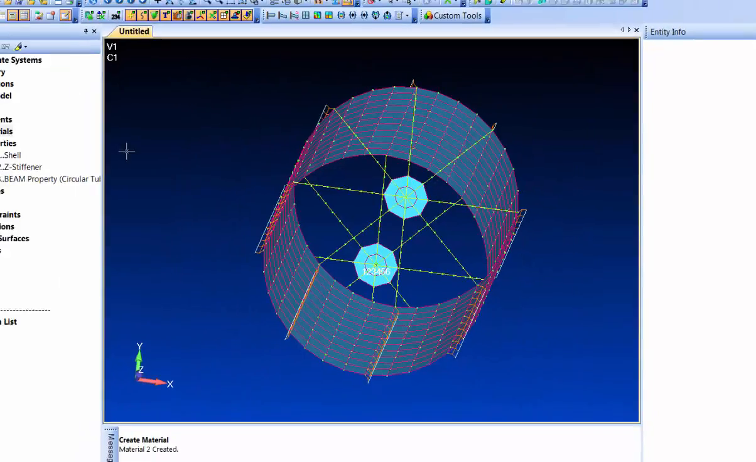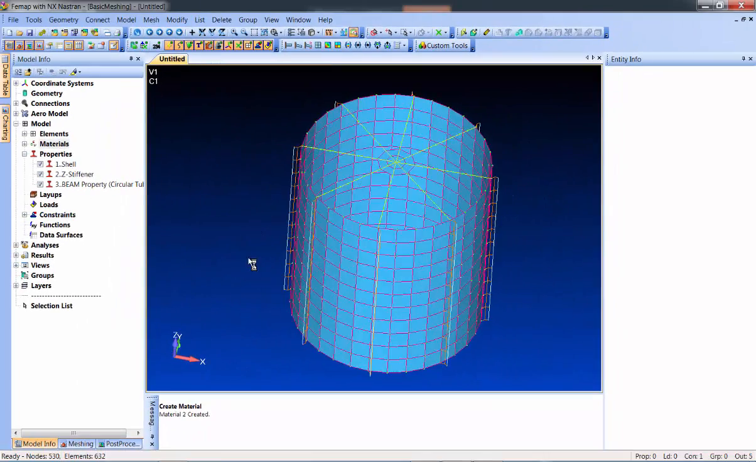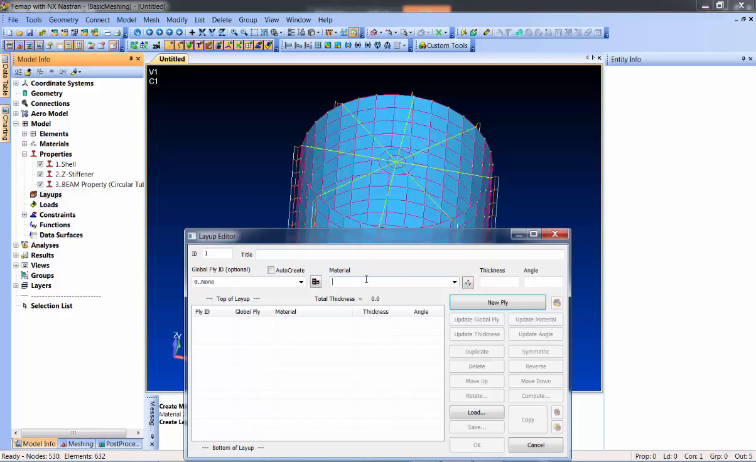There we go. So we've got our material in, and the way we handle laminates in Femap is you need to specify the layup. So what I'm going to do now is create a new layup, and we'll pick our material we just created.